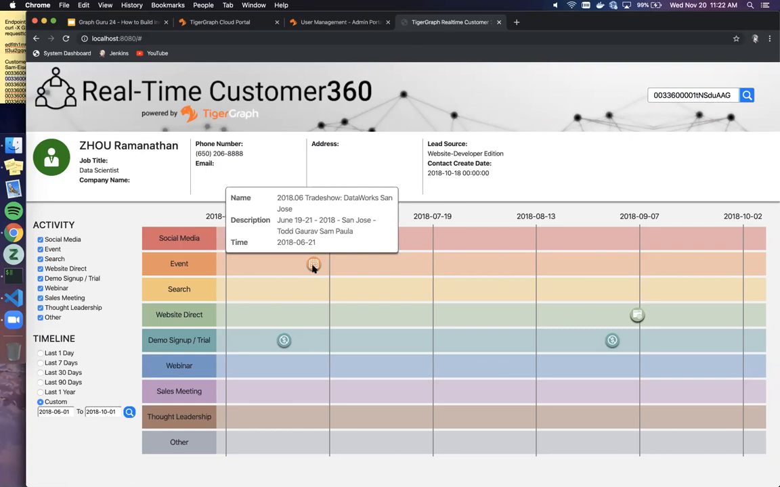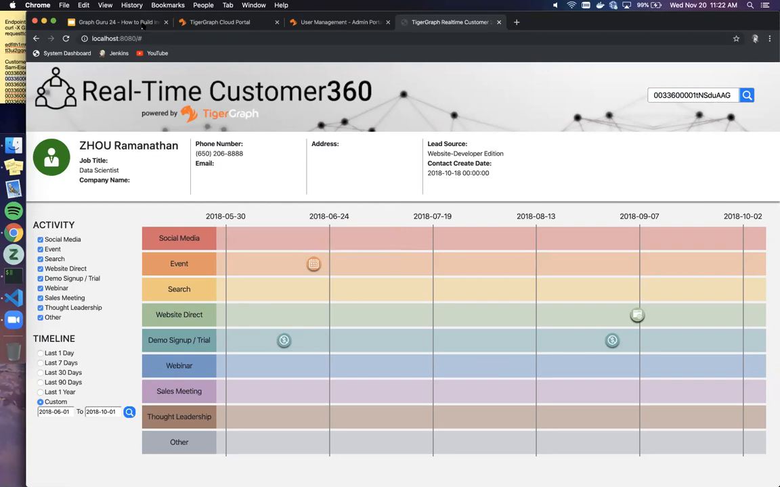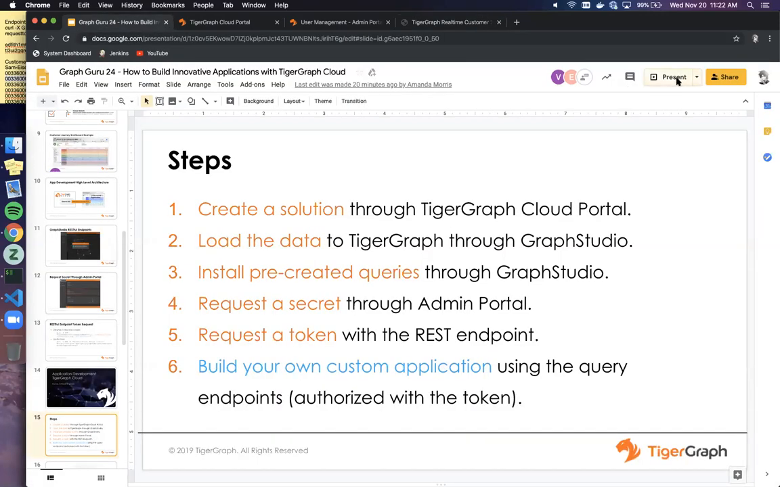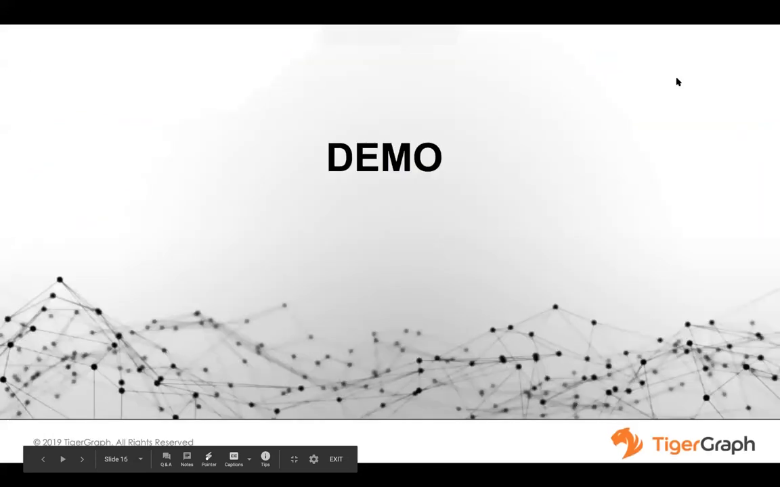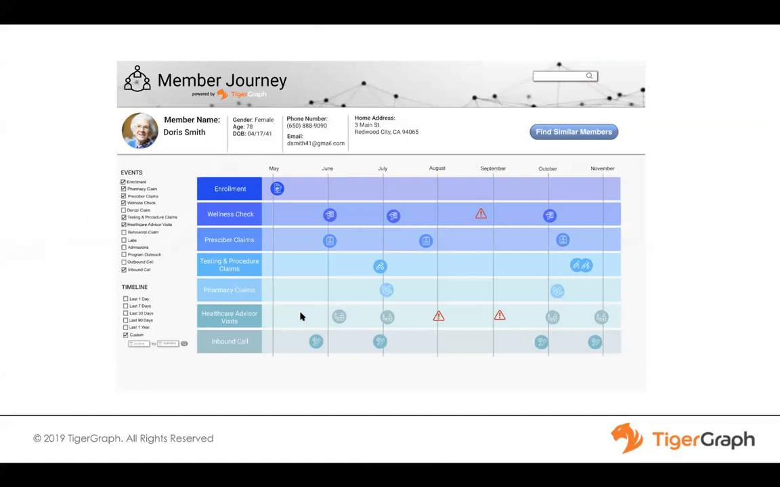All right, so that concludes my demo on how to build an innovative application using TigerGraph Cloud. I will now hand it over to my colleague, Emma, to talk about one of the use cases of this application. Thank you, Duke. That's a very interesting and thorough demo. And let's look at this dashboard.